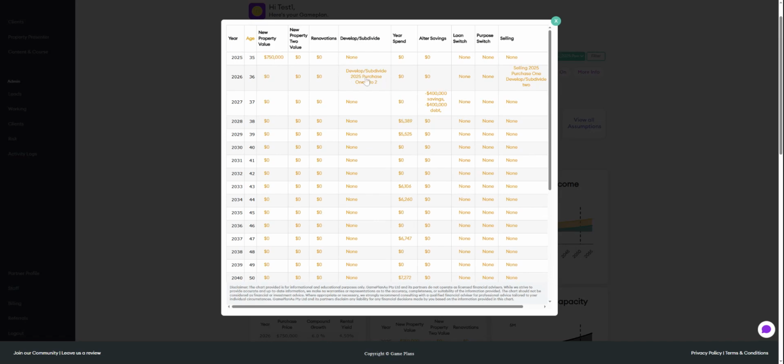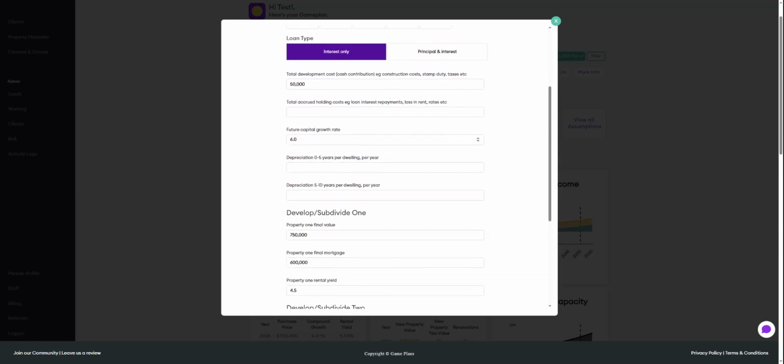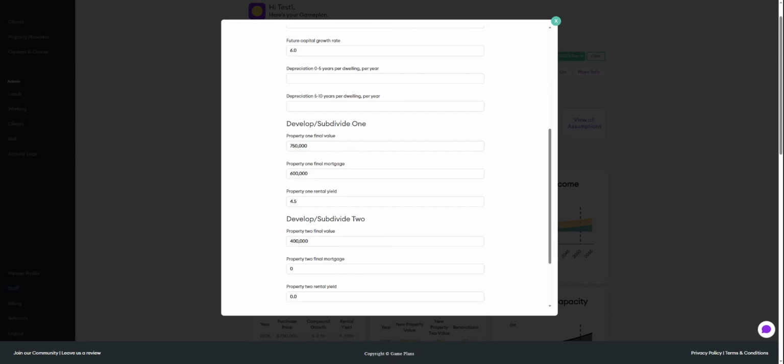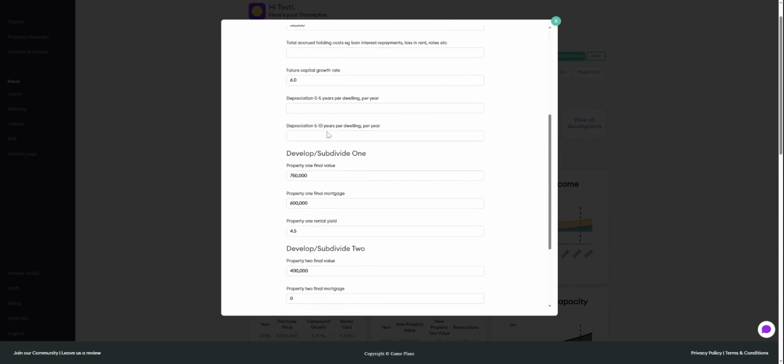Then in 2026, we're going to develop that property. We're going to do a 1 into 2 lot subdivision. We're going to put an allowance in here for our council costs, whatever is applicable to you. And then we're going to give a final value to that front house, or the left house. And we're going to keep that original mortgage that was taken out when we first bought that property. So we bought it for 750. It's grown in value to 800 and something in 2026. But let's put the final value back at what we originally paid for the property.